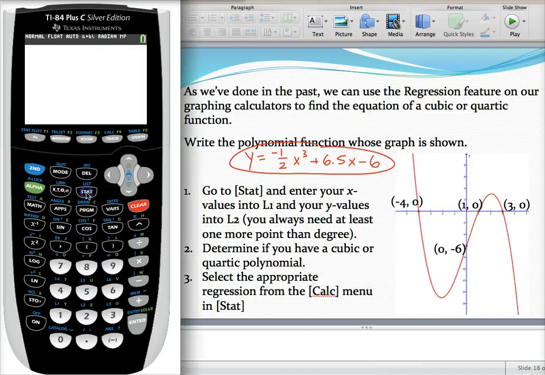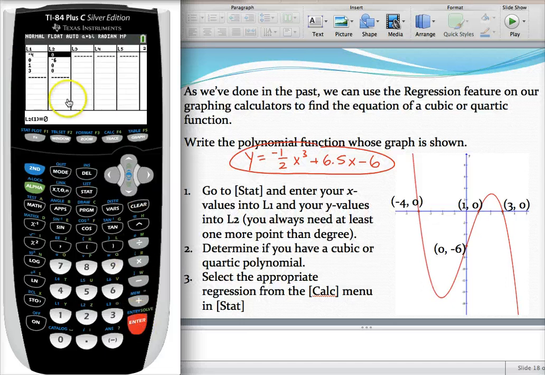So press Stat, and then select Edit to get to your L1, L2. Now, if those don't pop up, let me know in class. I'll show you how to get those back. If you got stuff in there, just go up to L2 and press Clear to empty your list out. So I've typed in my data already. All my X values are in L1, all my Y values are in L2, and make sure they match up. All right, so pause the video if you need to, but get those values typed in.